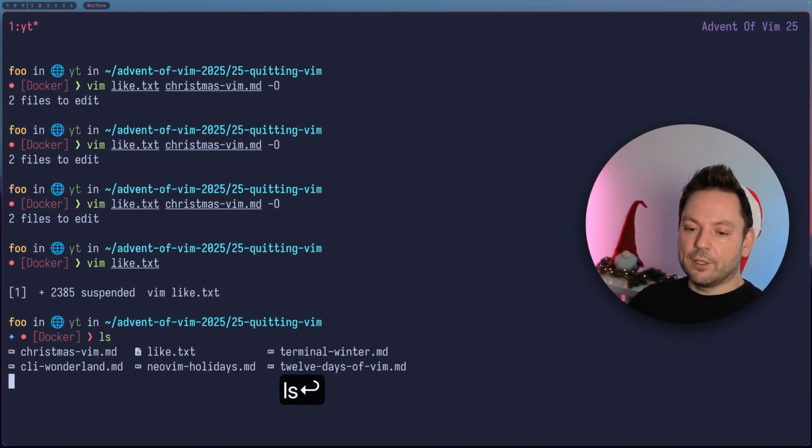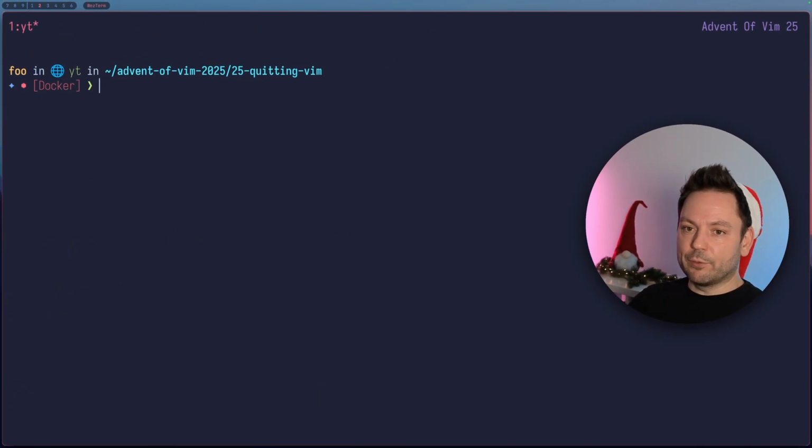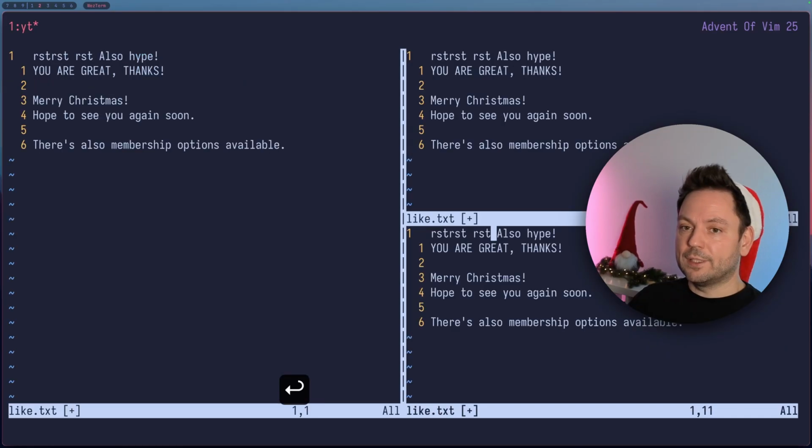Then you can do all kinds of other things like list the files here or, I don't know, whatever you want. And then if you want to go back to Vim, you just put in the command FG, which stands for foreground, and puts Vim back into the foreground here.